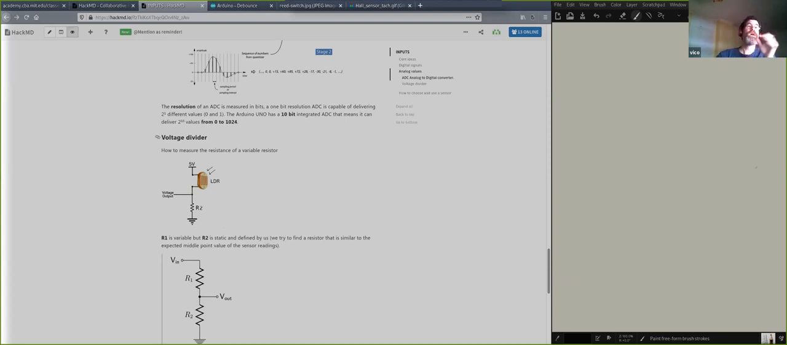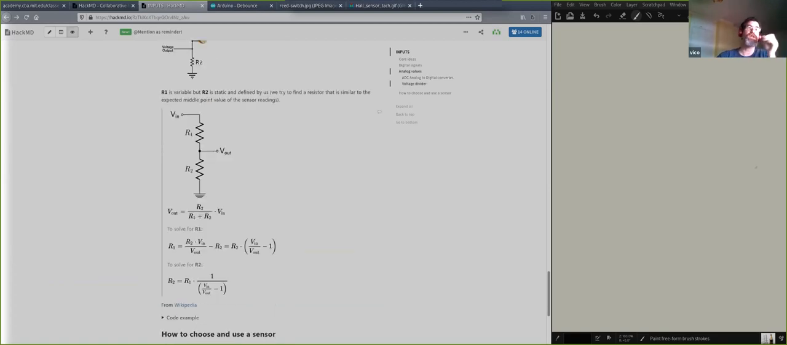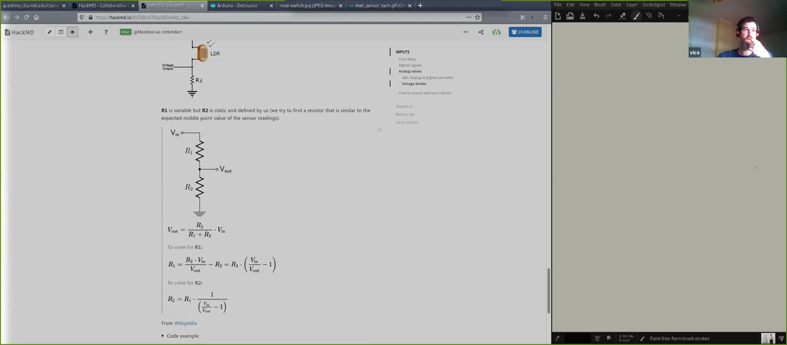So, how do we measure a resistance? Because we only know how to measure voltages, right? We have an ADC that converts a voltage to a number. So how can we measure a resistance with this thing called a voltage divider? Okay, there's a lot of information on the net. This, in fact, is just Wikipedia copy-pasted here.